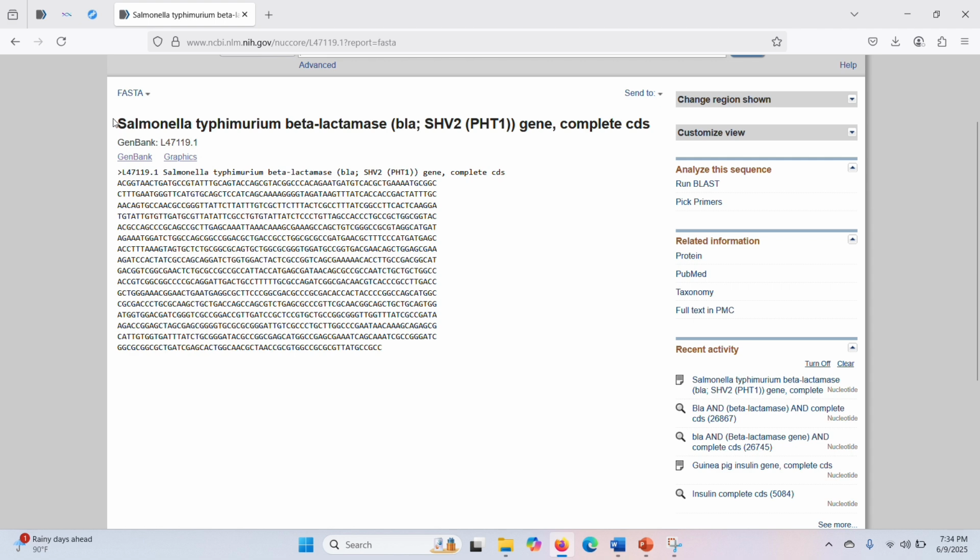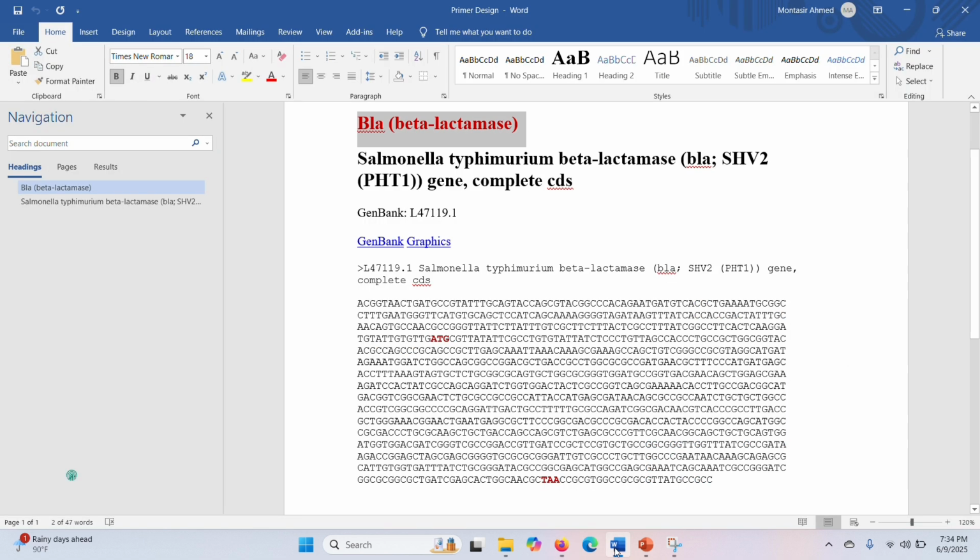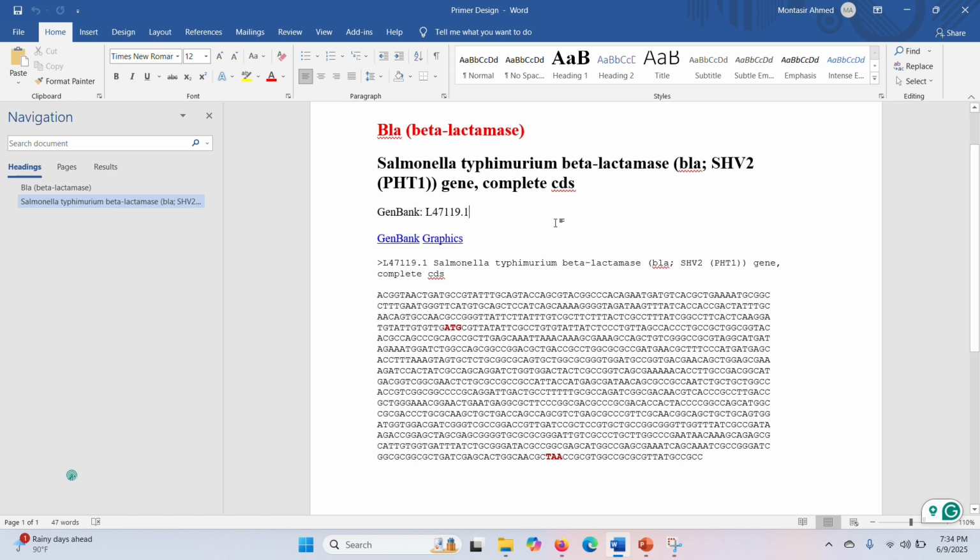Just copy it and paste it in the Word file. I have already colored the ATG, because this is the gene range for my gene, as we see in the NCBI, 223 base pair to 1083 base pair. So I just colored it out. Now I will design a primer.